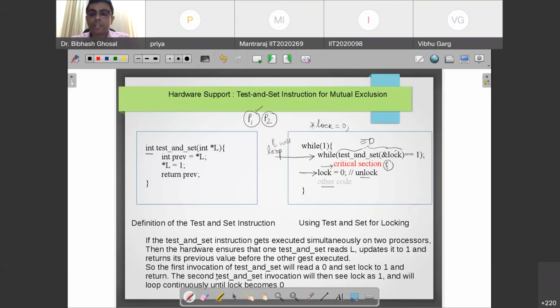If the test and set instruction is executed simultaneously on two processors, then the hardware ensures that one test and set reads the cell, updates it to 1 and returns its previous value before the other gets executed. The first invocation will read a 0, set the lock to 1 and return. The second invocation will then see the lock equal to 1 and will loop continuously until the lock becomes 0. This is how we make use of the test and set instruction to ensure lock. Is that clear to everyone?